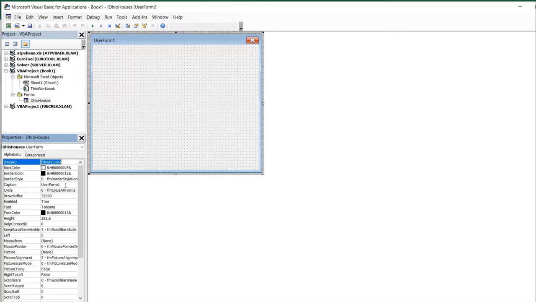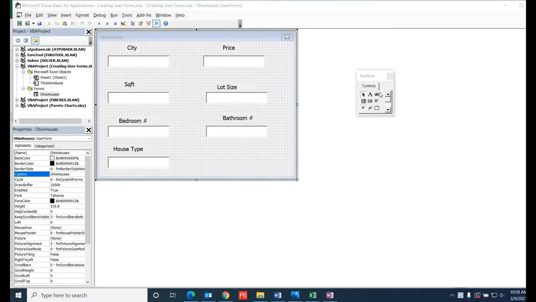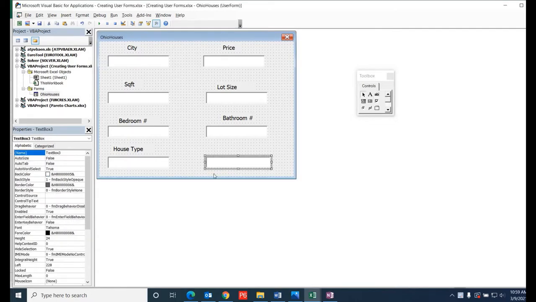Once the user form has been added, we can go ahead and give it a name and a caption. Only the caption will be displayed on the user form. The name is for coding purposes. For my specific example, I have gone ahead and changed my user form name and caption to Ohio Houses.